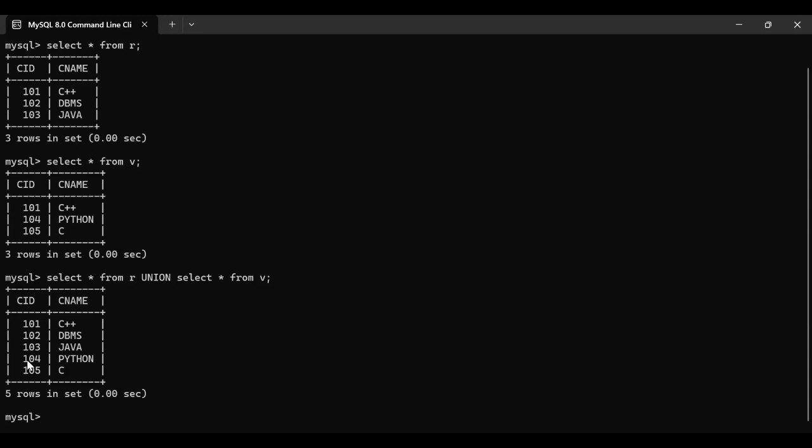Now let us work with the second query, that is union all. I'm just using union all by taking a space, union all. As said before, when union all is used, it is not going to check for any duplicates. It simply retrieves all the records from the first relation, and then all the records from the second relation. So it includes duplicates as well.